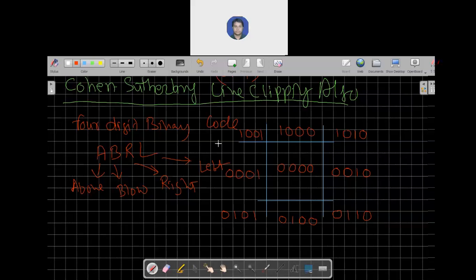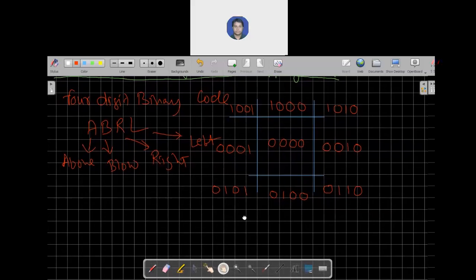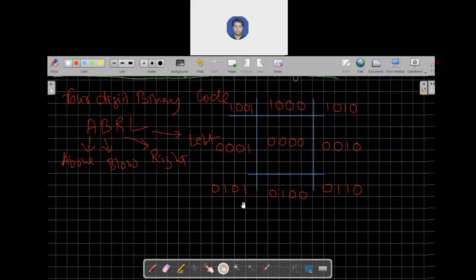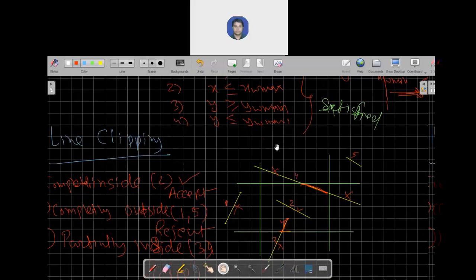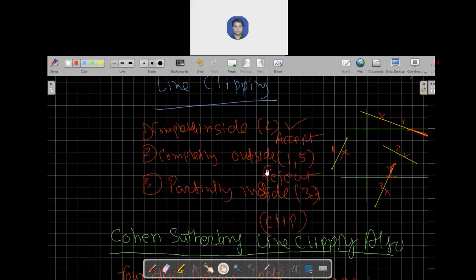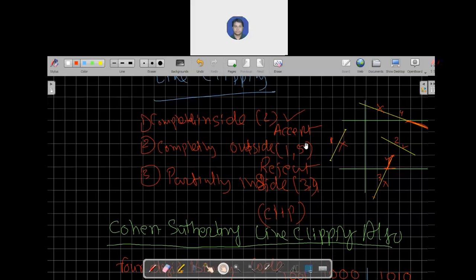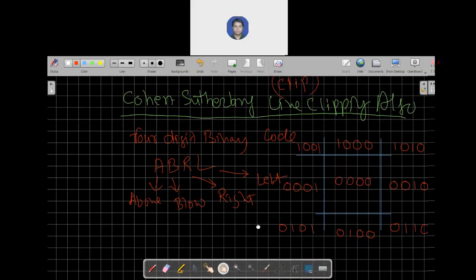So when you have given the region code to each point, we will apply some operations or check the condition of whether it is inside or outside of your clip window. Now, using this Cohen-Sutherland line clipping algorithm, we will see some cases for checking whether it is inside, outside, or partially inside. If it is completely inside, accept it. If it is outside, reject it. If it is partially inside, we will clip.